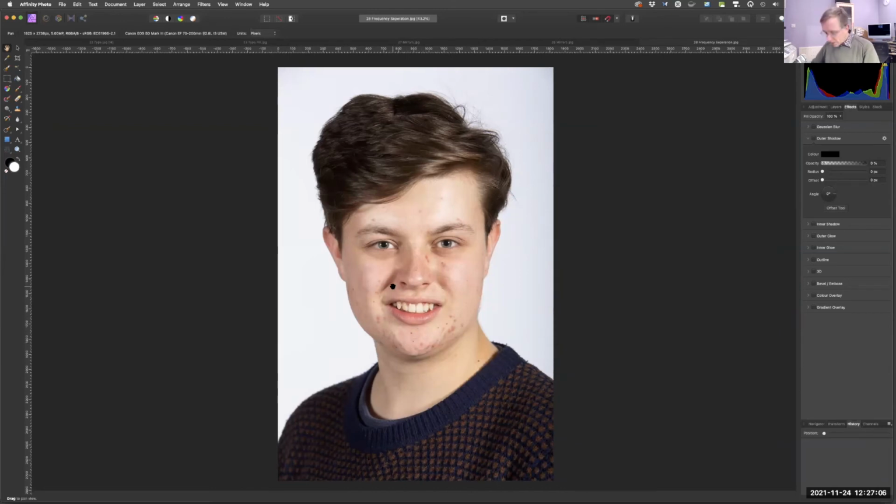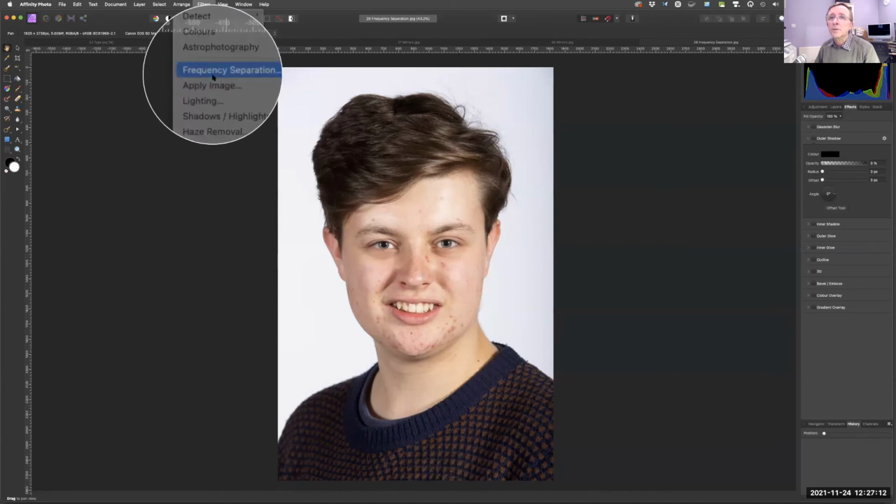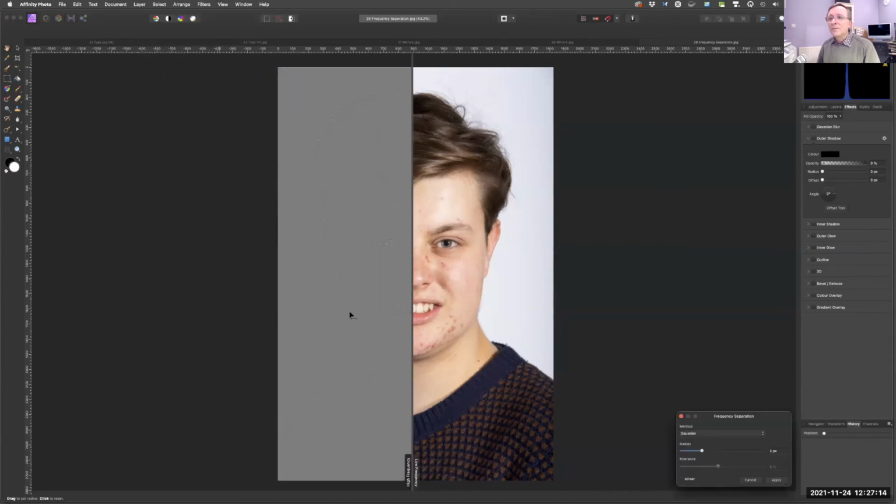And let's just go through the process. So I'm going to go up to the filters menu and choose frequency separation. And very quickly, Affinity Photo has done its maths and it's created two separate layers for this image. And this rather odd looking grey panel on the left contains all of the texture in the image.